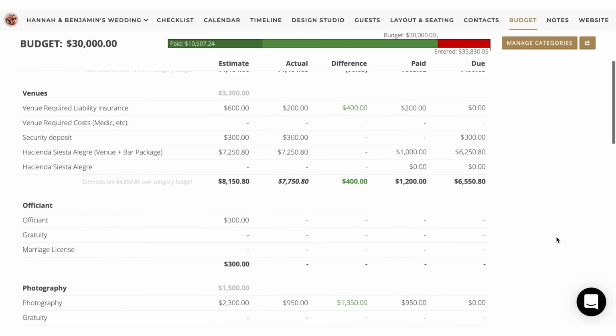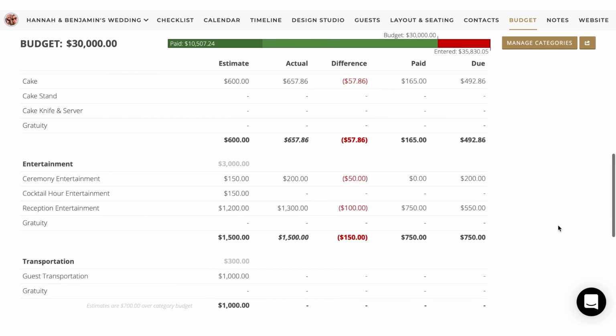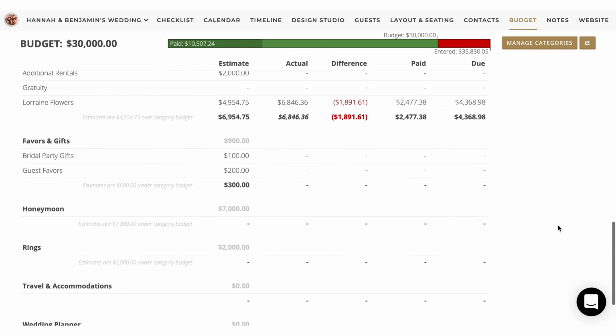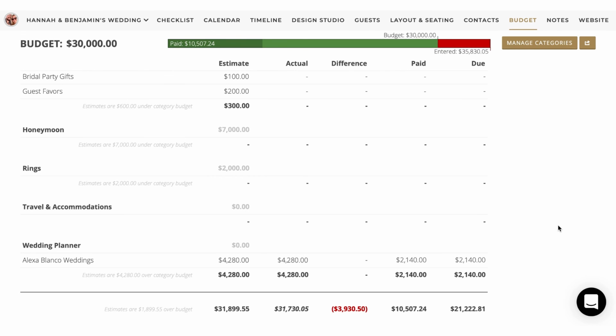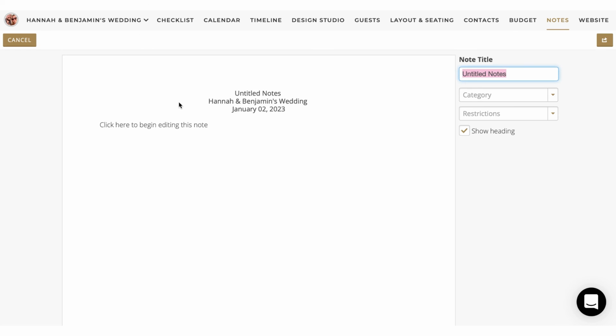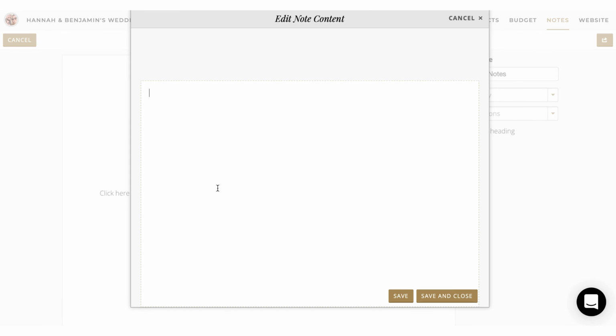Next, review and approve the budget we have prepared for you, and make sure we have added all of your vendors in your budget tracker. On your notes, start by filling out the wedding party and family note. This will help you get started with your wedding planning process.